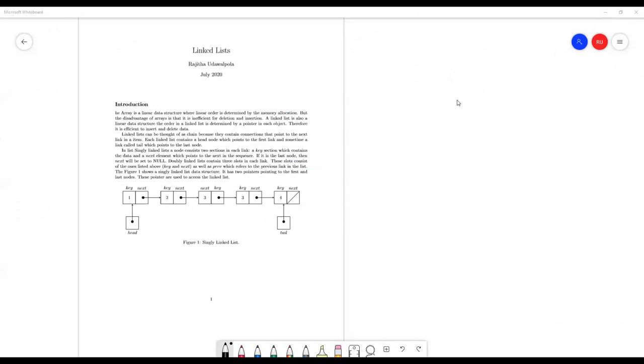Okay, so we'll start now. Today we will be discussing a new data structure, and we will be discussing linked lists.